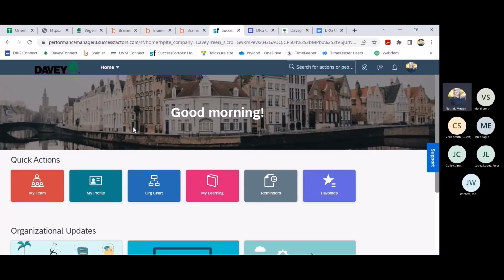Most people are going to use this site to check their pay stubs. And if you need to maybe change your address or change your emergency contact or that type of thing, you can do that by clicking My Profile. You can also go to this home button at the top, drop it down and hit Employee Files.